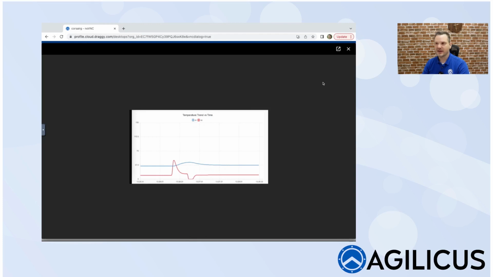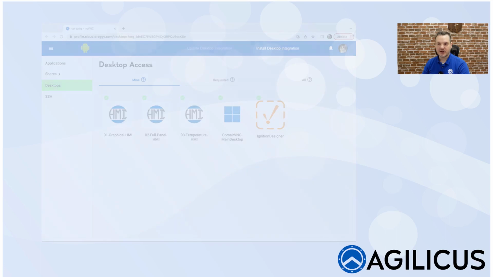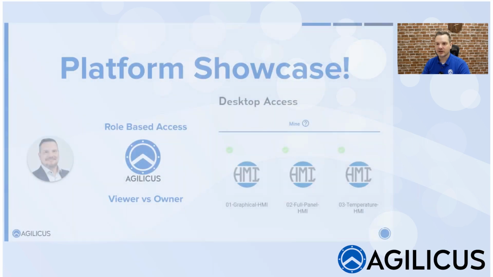No need for a VPN here. I have the full identity of the users. So when we look at this now, I have been able to show 3 different HMIs on a workstation, and I have segmented it by user in the platform. So let's go back to our deck here. So we'll stop sharing and look at what we've done.